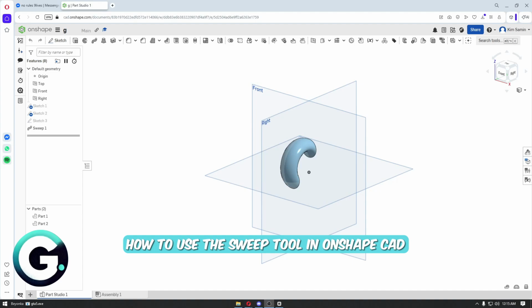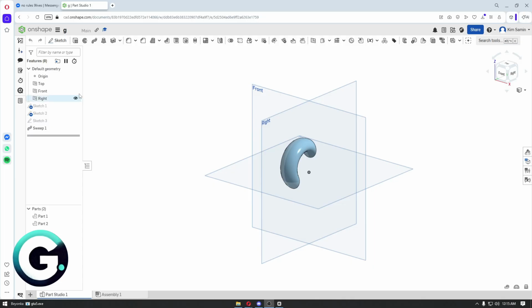In today's video, I'll show you how you can use the sweep tool in Onshape CAD. Now it's going to look something like this. Basically, a sweep tool is an advanced function, and what it actually does is it will go ahead and create a three-dimensional model between two sketches.